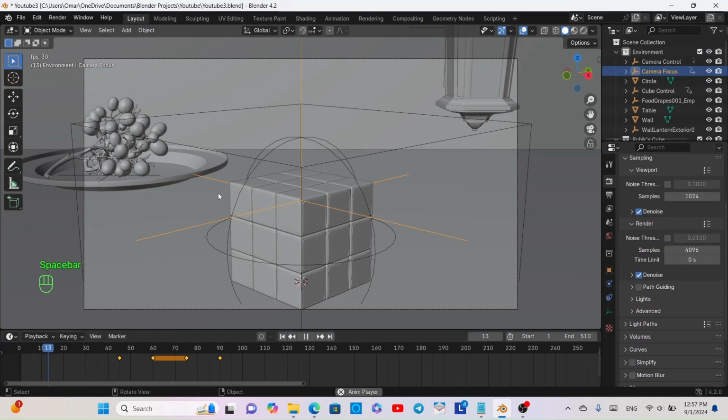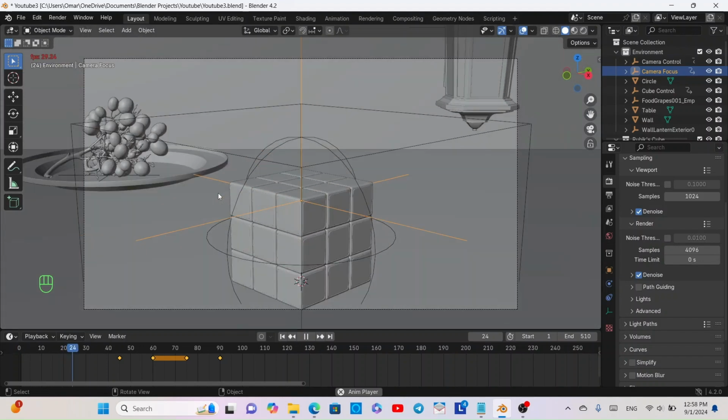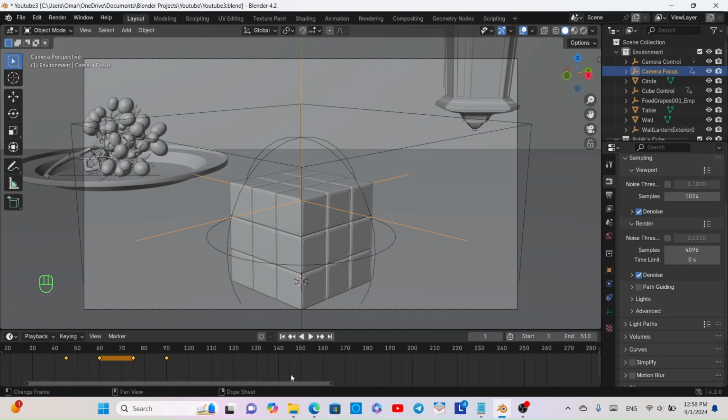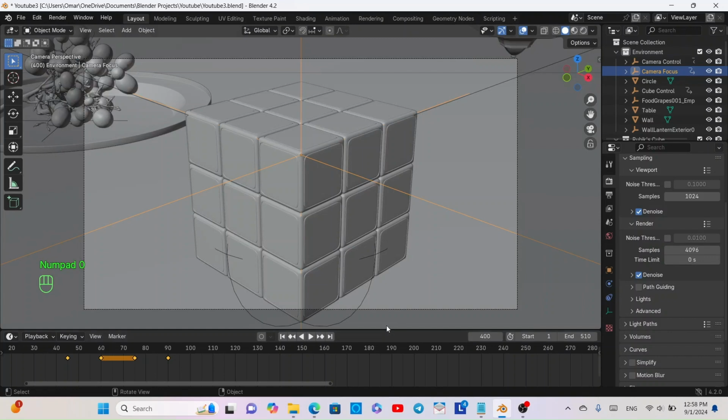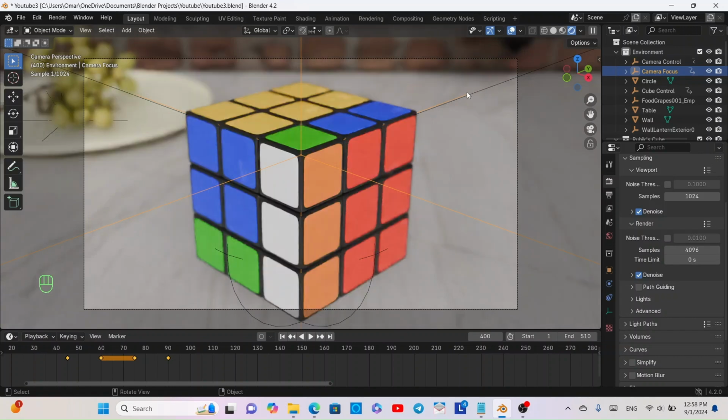So let's play again. As you can see, it follows the camera and it's always fixed here. This is the point of focus of our camera throughout the animation. Perfect. This is absolutely perfect. All right, let me go to frame 500 or frame 400 maybe, something like this. And let me go to the rendered view to show you how the focus is working. As you can see, even throughout the animation, our cube is the only thing in focus and what's behind is blurred.